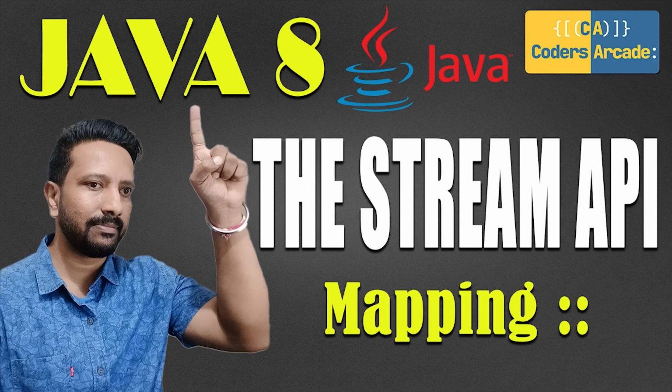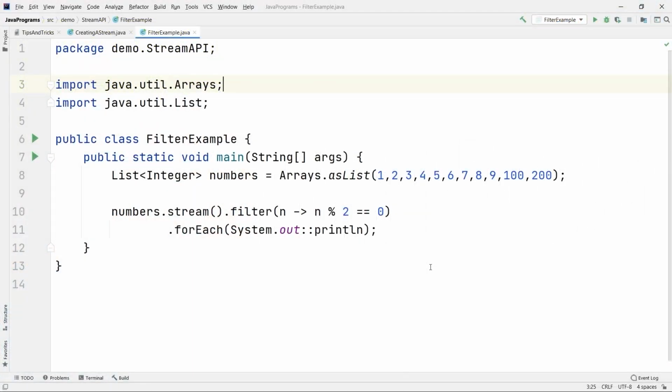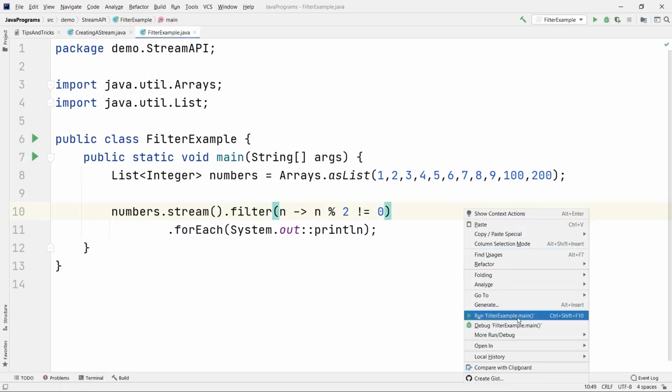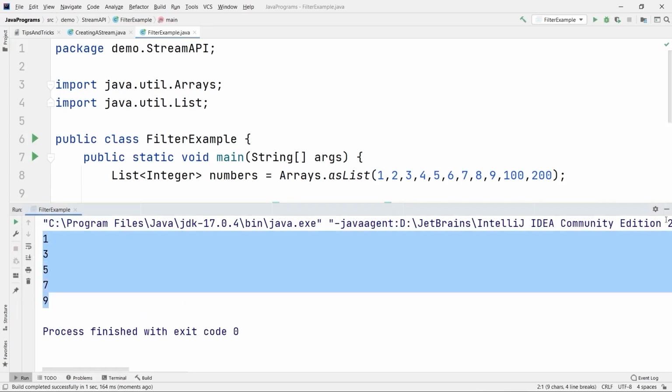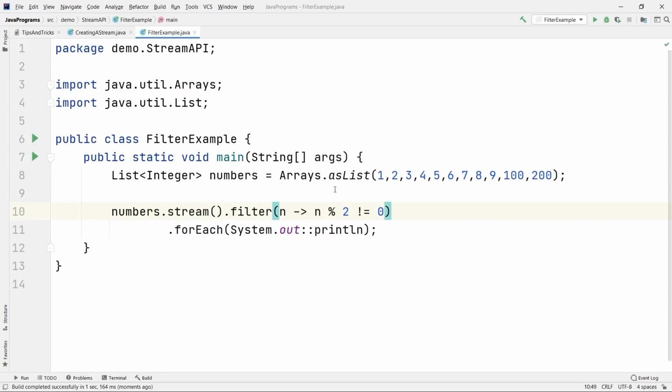Okay, so here I'm going to my editor, and you can see this was the last code, the filter example, where we filtered out even numbers from this list by using the filter function in the stream API. You can see here streams.filter, and we set n mod 2 equal to 0. If you want odd numbers, you can simply say not equal to 0. If you run this now, just see the output. Okay, 1 3 5 7 9.